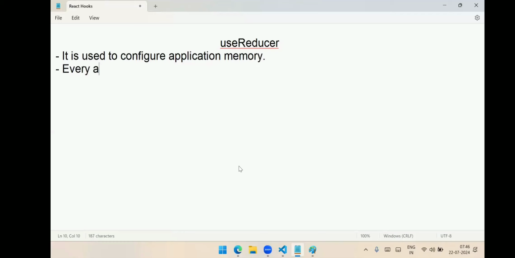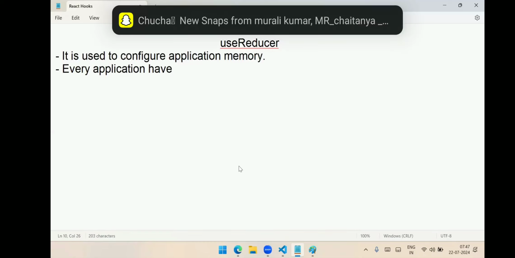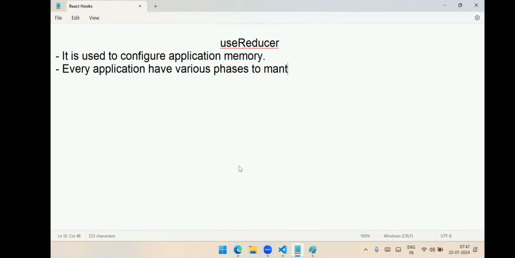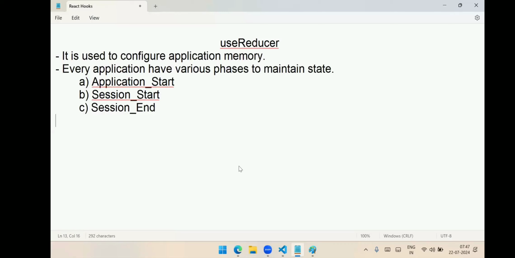So every application has various phases to maintain state: application start, session start, session end, application end.